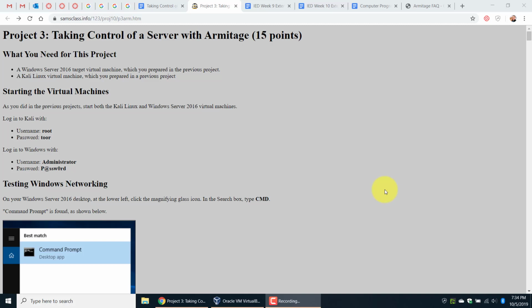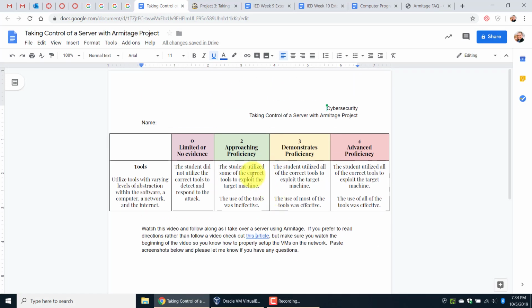Hello everyone. I'm going to be showing you how to do this lab of taking control of a server with Armitage. I think it looks kind of like this for you.